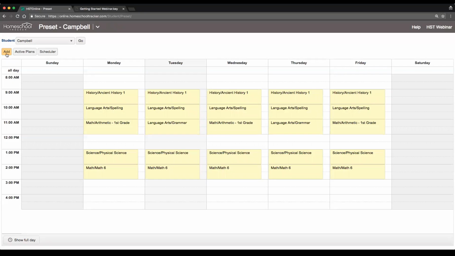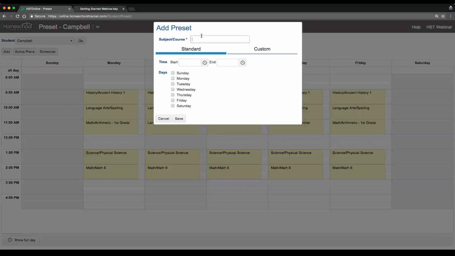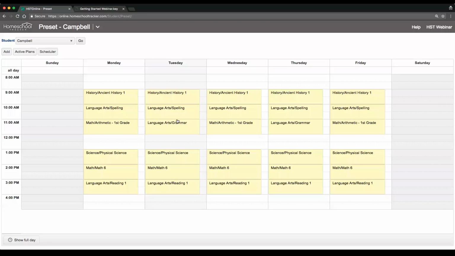I'm going to go ahead and create a new preset. And I'm going to create it for my course Reading 1. And it's going to start at 3 p.m. and go to 4 p.m., Monday, Tuesday, Wednesday, Thursday, Friday. I'll click on Save. So now I have a new preset for Campbell from 3 to 4 p.m. Monday through Friday. This preset is specifically for Reading 1. So when I run the scheduler and I choose the preset option, I don't have to think about what day or what time I want that to happen. It's going to use the preset that I'm setting here.